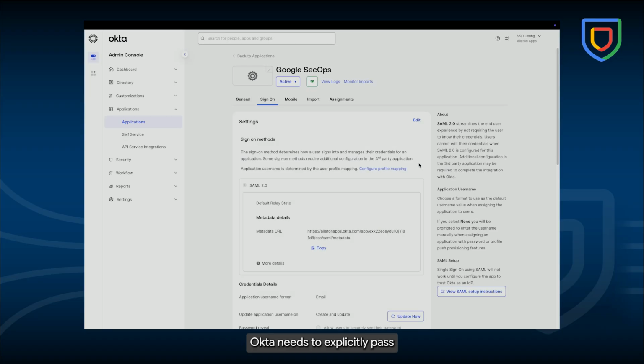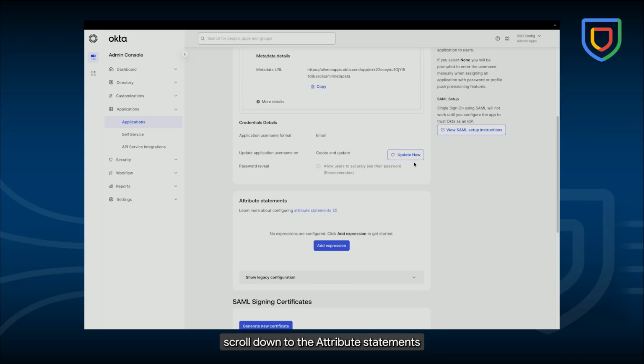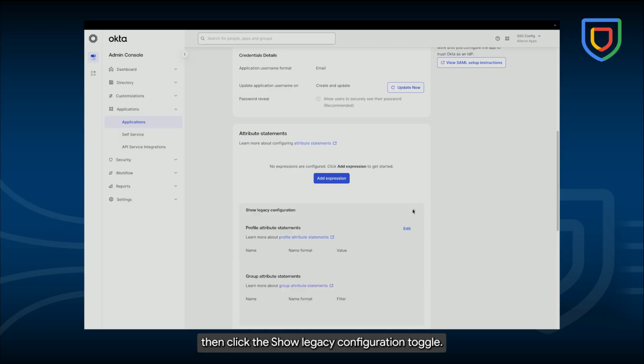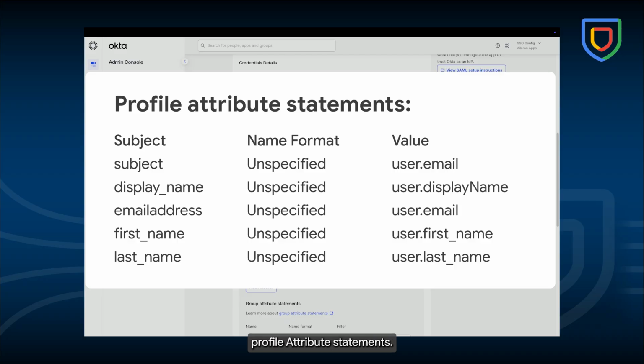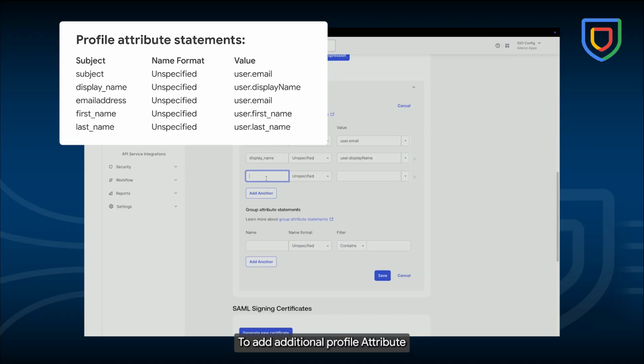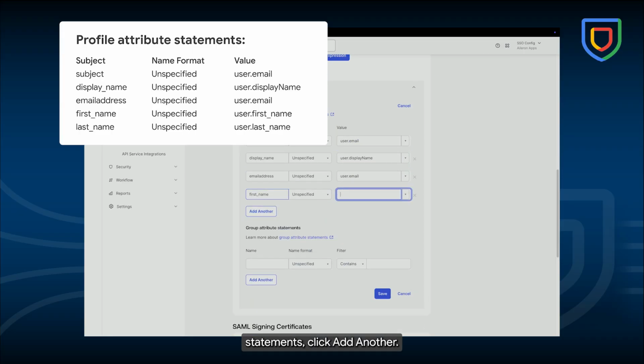Okta needs to explicitly pass the identity attributes so SecOps knows who the user is and what groups they belong to. We will map these with attribute statements. From the Sign-On tab, scroll down to the attribute statements, then click the Show Legacy Configuration toggle. Click the Edit link to enter the following profile attribute statements. To add additional profile attribute statements, click Add Another.